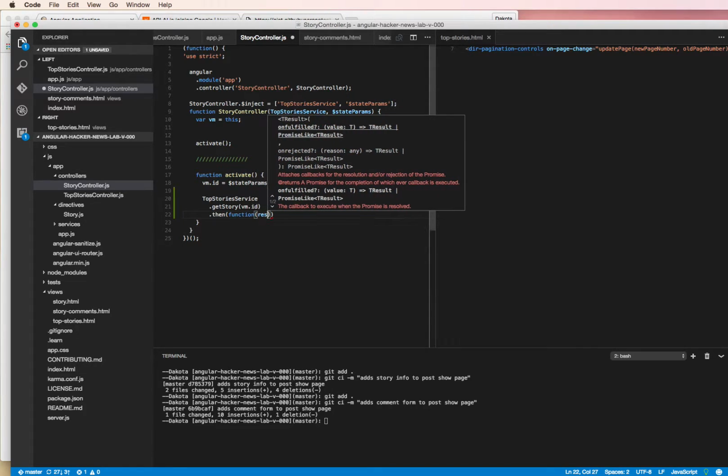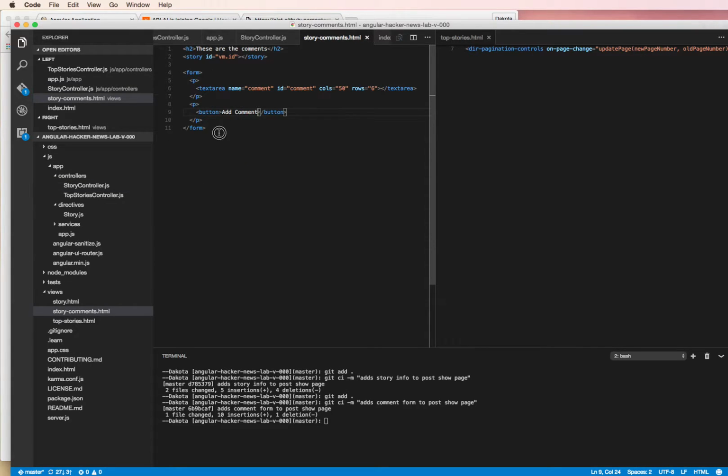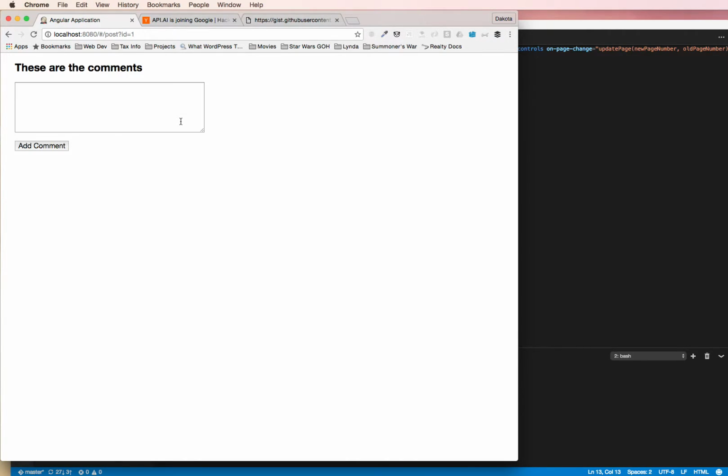And then in the promise response, we're going to set vm.story equal to the response data, and then save the controller. And now I'm going to open up this view that corresponds to it, and at the bottom here I'm going to add in vm.story so we can just take a look at what that data is.